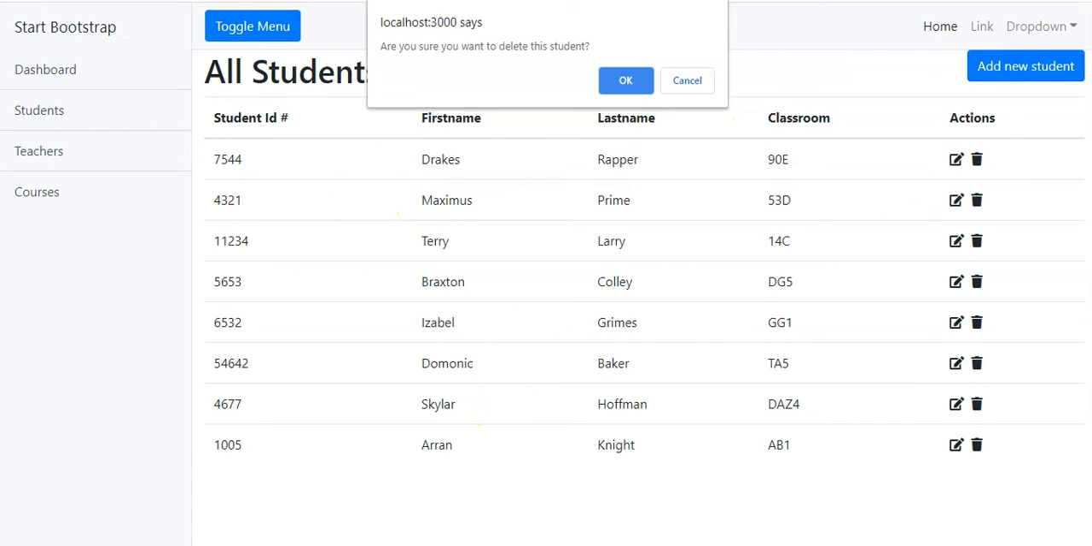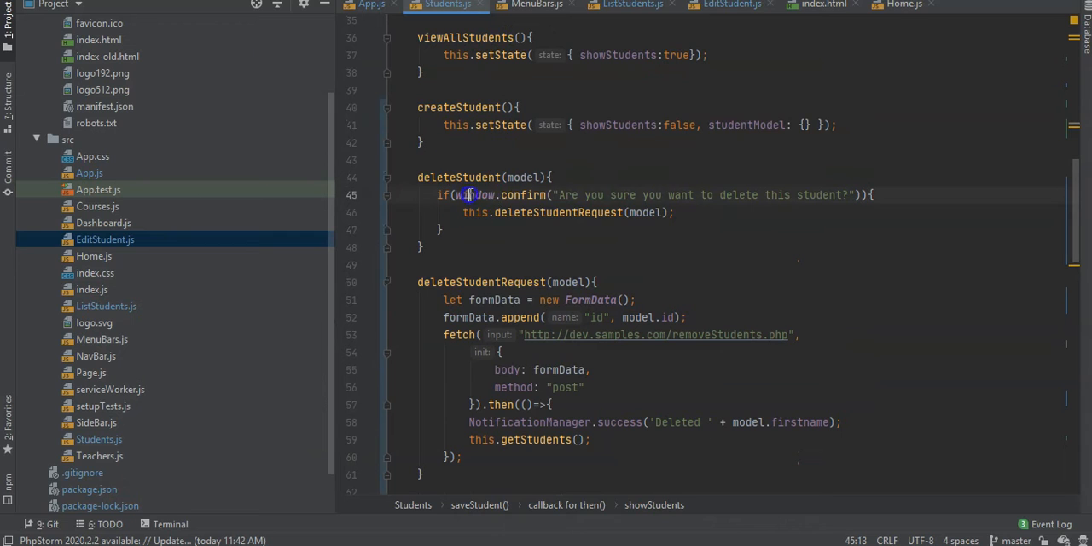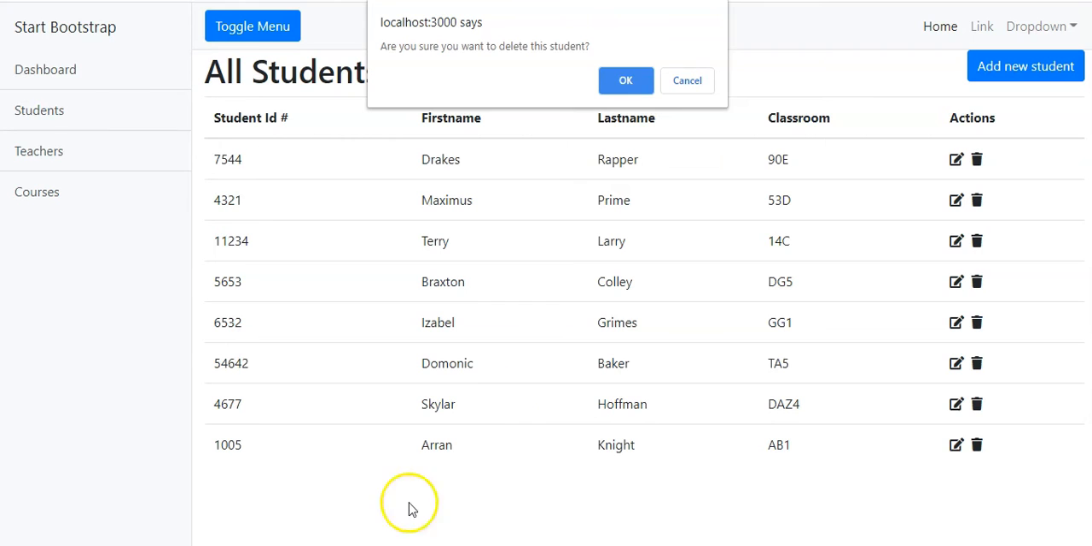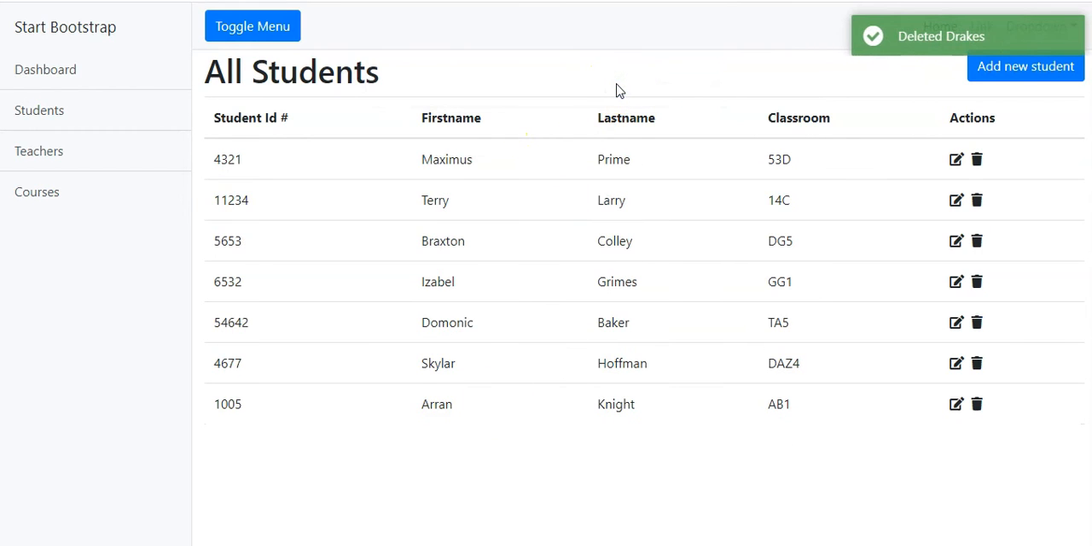So to delete is pretty simple. You basically say window.confirm, confirm being the JavaScript confirm function, and then you have a delete student request. So that's all delete does, and once you click yes, it would show you the name that was deleted, and it would refresh the table.